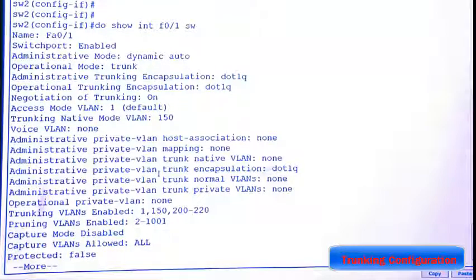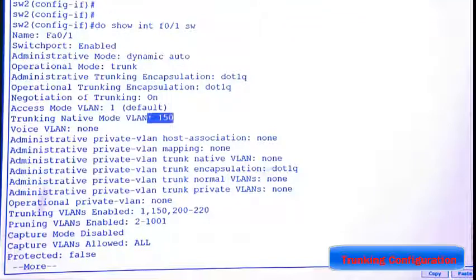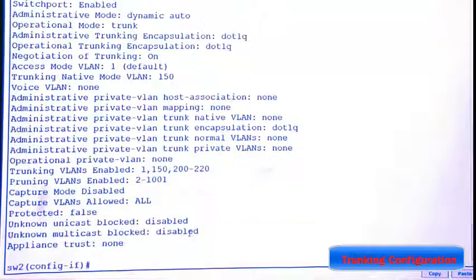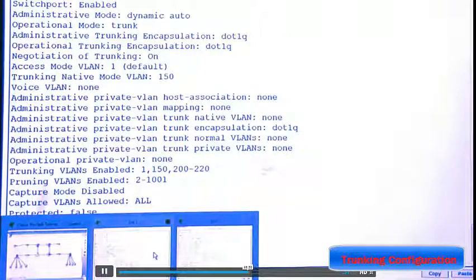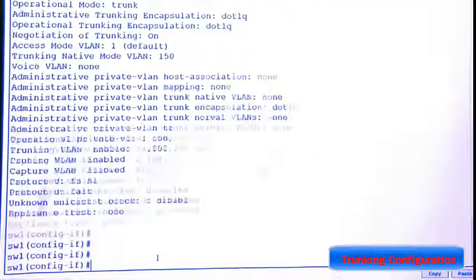And you see that switch 2 port 1 shows as dynamic auto. The native VLAN of the trunk once again matches switch 1, which is 150, and the VLANs allowed over the trunk list also matches switch 1, which is 150, 200 through 220. Now we have seen both the dynamic auto and the dynamic desirable mode between switch 1 and switch 2. What about the last mode?